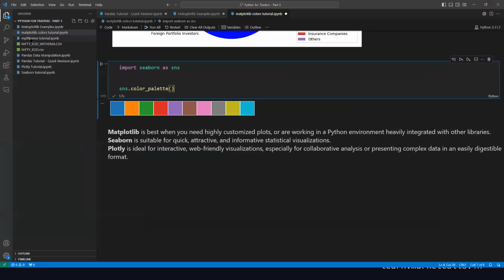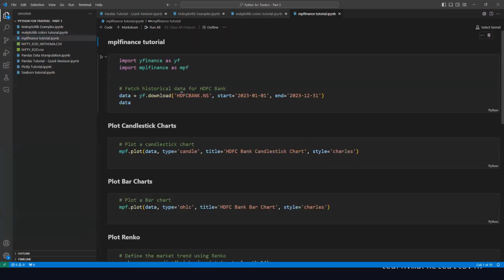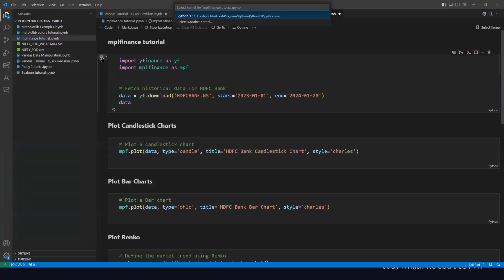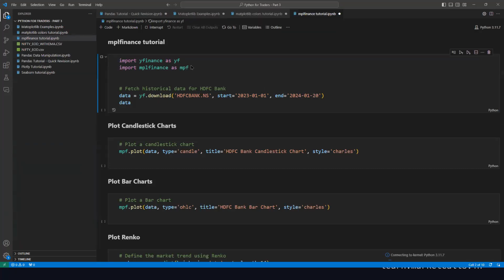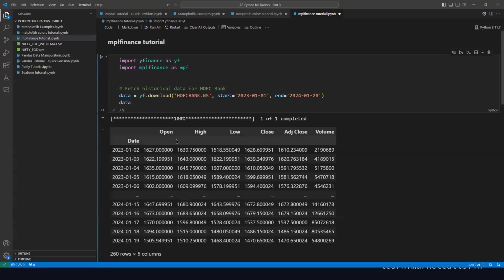We'll get into something like Mplfinance. I want to show you here. I'm just trying to download the HDFC Bank data, up to date is what I'm going to download here. I'm going to show you the candlestick charts, bar charts, Renko charts, and point and figure charts. So plotting is very easy.